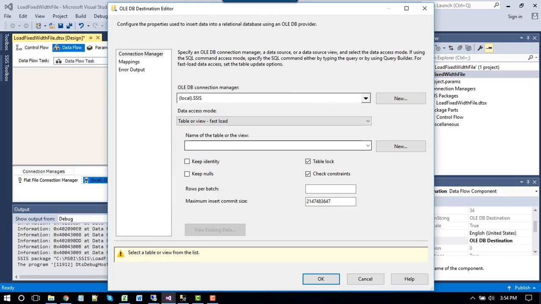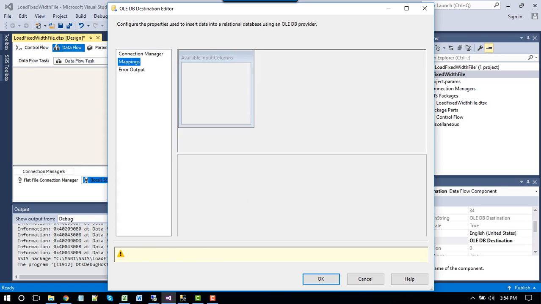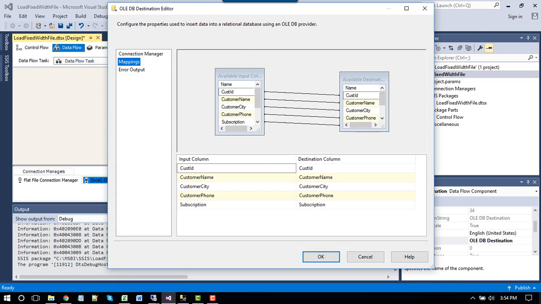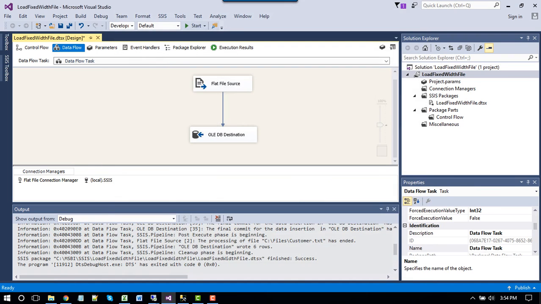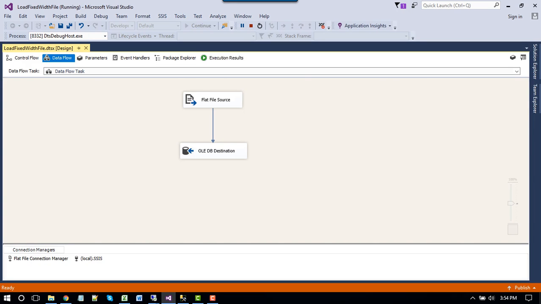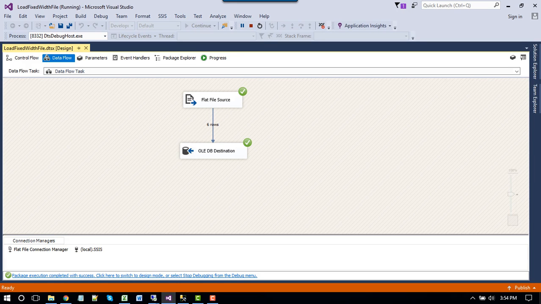From the data access mode, select table or view fast load. Basically, it enables the bulk insert while loading the data into the table. From the name of table or view, select the customer table, as we will be inserting data into the customer table. Go to mappings, make sure that all the columns from source are mapped with the destination correctly. Click OK. Now we have configured our SSIS package, and from the start menu, click start. It has loaded 6 records from the flat file into the SQL Server database table.